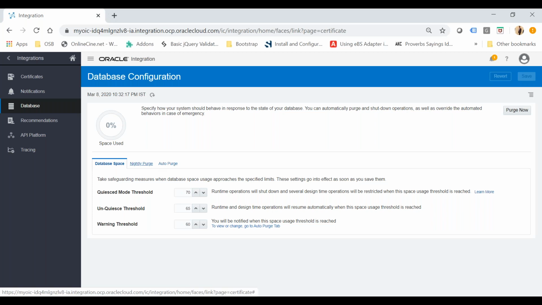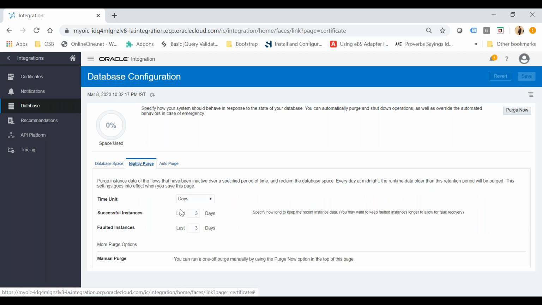Nightly purge, you can see the nightly purge setting over here, like the time unit. You can change it in hours as well. How many successful instances will be purged, how many failed instances, and for how many days the instances will remain in Oracle Integration. By default, it is 3 days for successful and failed instances, but you can increase or decrease it. Here you specify how long to keep the recent instances data. Manual purge, and then you can purge now as well.